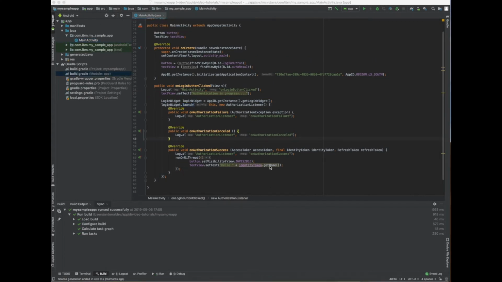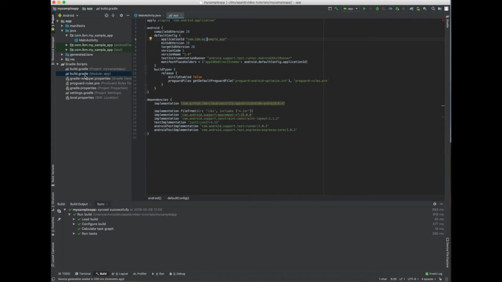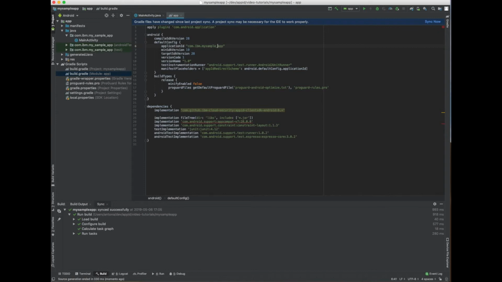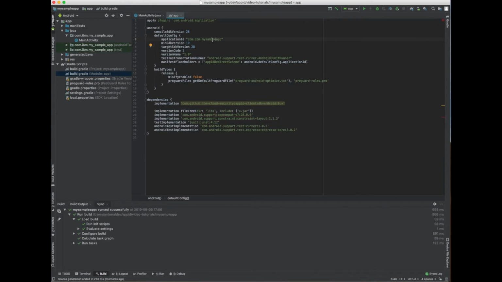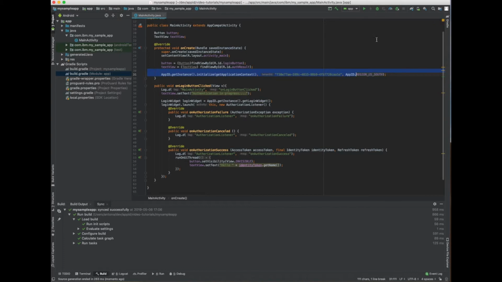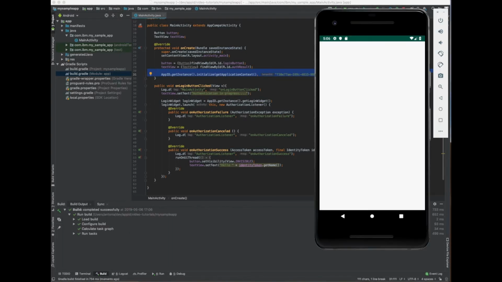One last thing I will do before I actually run this application, I'll go to the build Gradle module and update my application ID, because I do know that underscores are not permitted in the application ID. So I will just remove those underscores here and make sure the application ID is valid. Okay, so now I can actually run this application on my emulator. You can see that the application is running on the emulator.